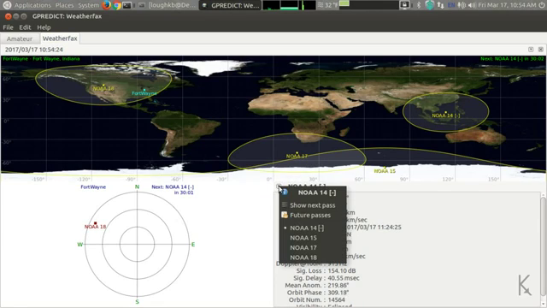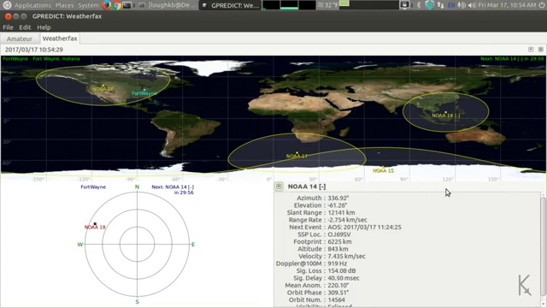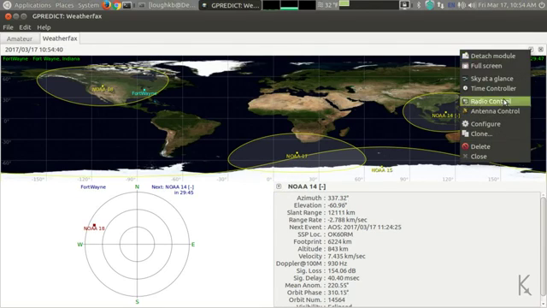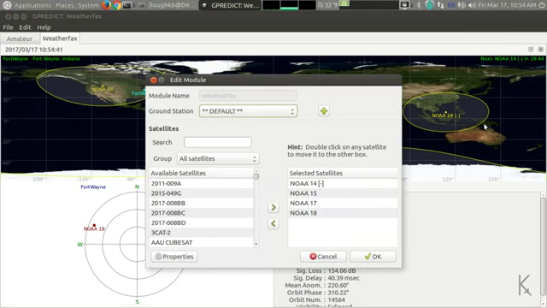By default, it's only showing us the NOAA satellites, but it has all kinds of satellites in here. So we need to enable the amateur satellites, and the ISS, and some of the others we might be interested in. So if I come up here to this menu for the tracking module, and I go to Configure, these are the available satellites. These are the satellites we're tracking.